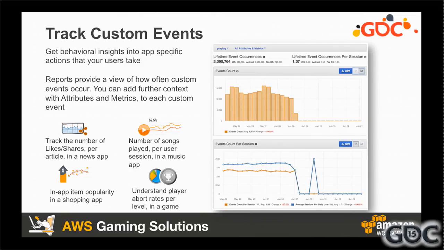In case you want to measure something that is not provided out of the box, you can put in custom events. Say if you want to measure how many players reached a particular level, or how many players downloaded a particular piece of downloadable content. You can start using custom events to put that data into mobile analytics, and you can create your own customized reports for yourself.